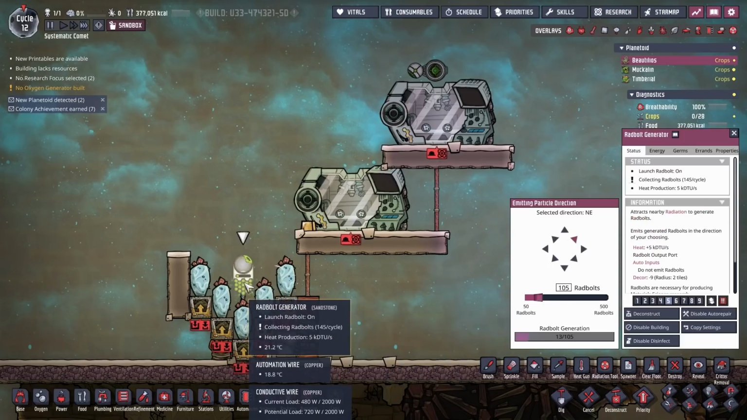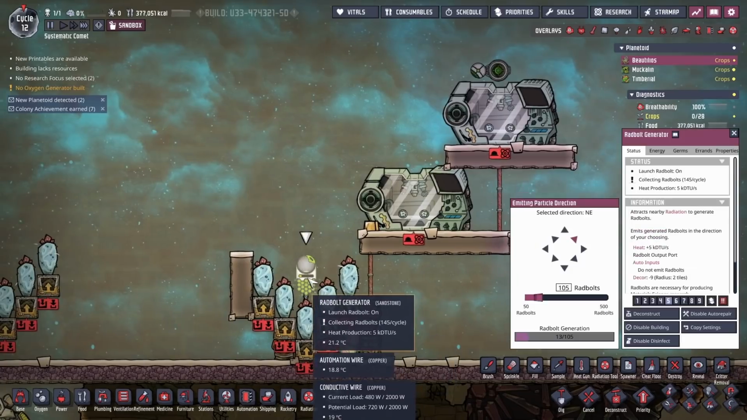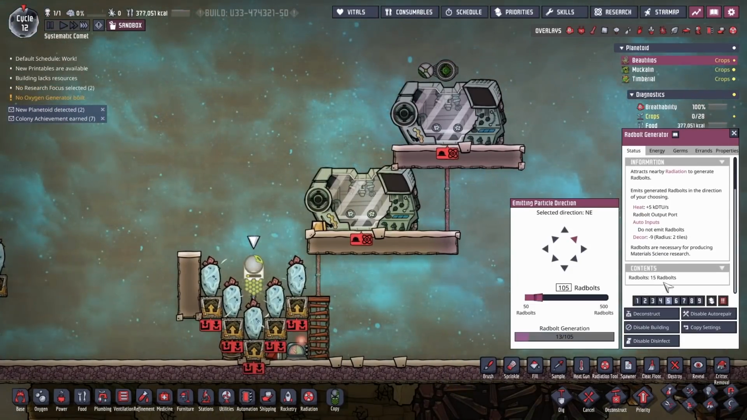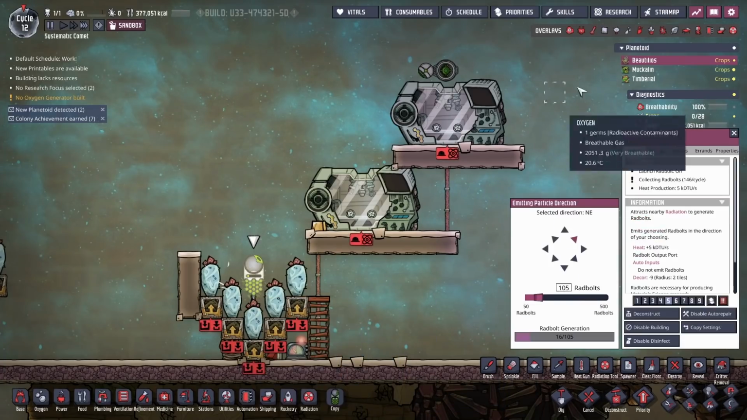After doing a little bit of math with a calculator on this one, all we've set this to is every 434 seconds, this will activate the timer for 1 second, which would mean this thing will build up to about the right amount of Radbolts. Oh, you know what? Let's reset the timers on both of these.